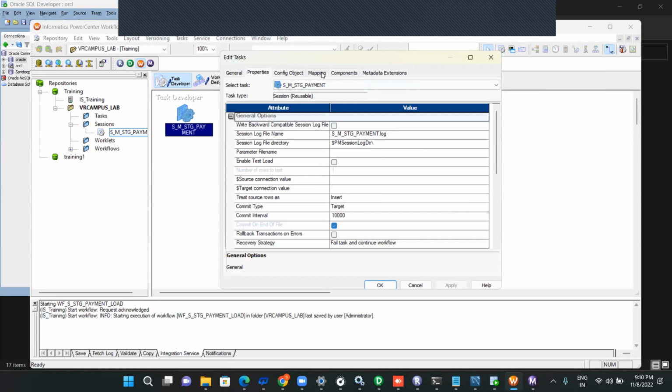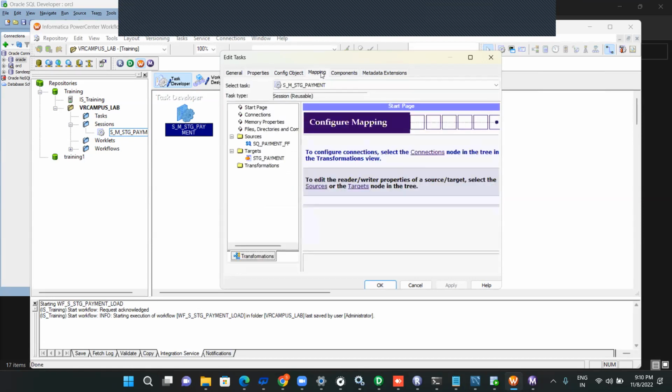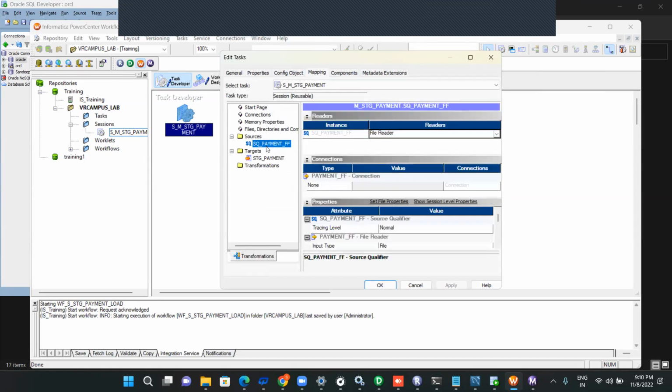Only one thing you have to understand to build the basic mapping: first is the source qualifier, the path assignment. As this is a flat file, you have to go to mapping, source qualifier, select this one, then you will see the path, source file directory and the source file name. That's it. This source part is done.